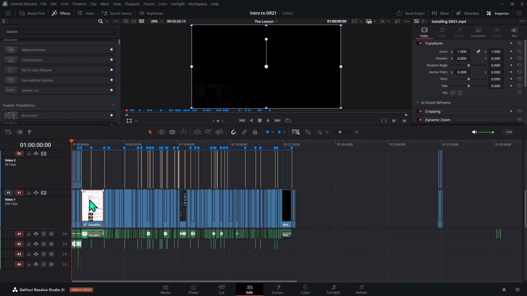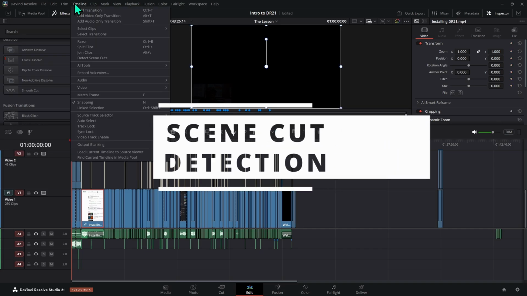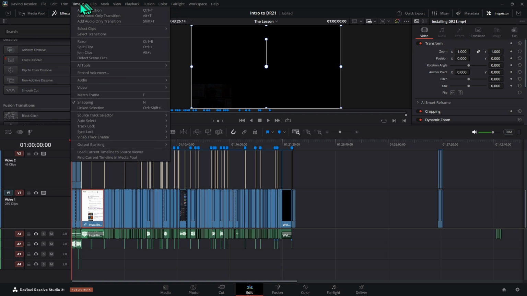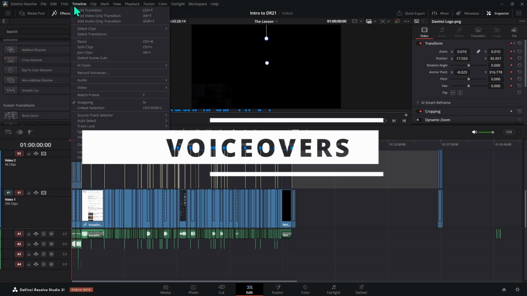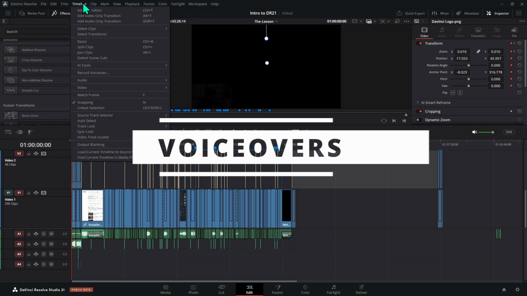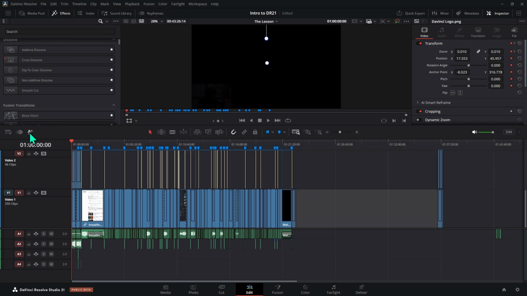If this was one file and I wanted to do a detection and break it down into scenes, if that's possible, I'll go up here and click on Timeline and go down here to Detect Scene Cuts. If you decide you wanted to do a voiceover, you can do it two different ways. I can go up here to Timeline, down here to Record Voiceover, or simply click on the microphone right here.